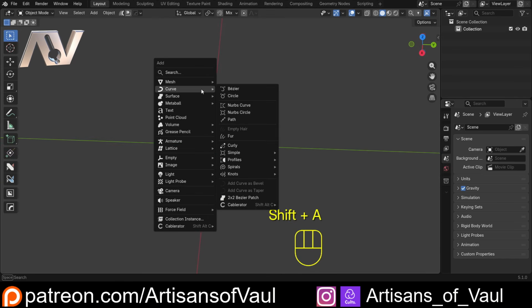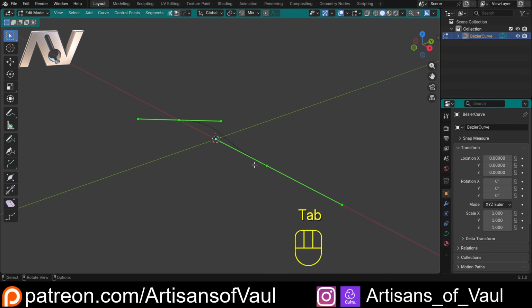So let's just Shift A and we're going to come to curves and we're going to bring in a Bezier curve. And if we tab into edit mode, we've got our 2 points.